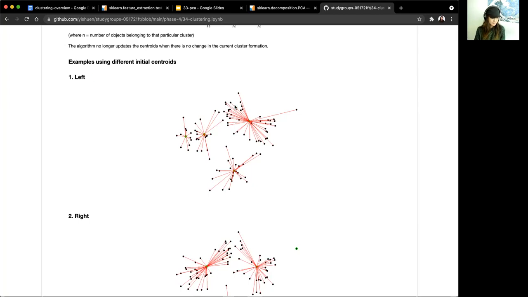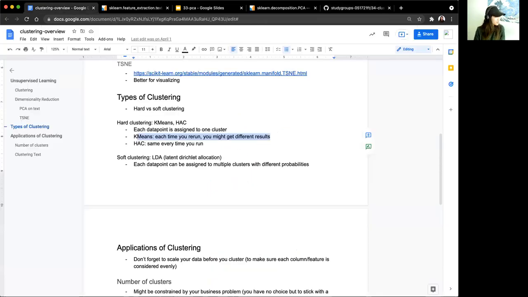The results are not going to be massively different unless your data set is wild, but typically you see that sometimes a couple of the fringe data points might end up in different clusters. So HAC is kind of different.